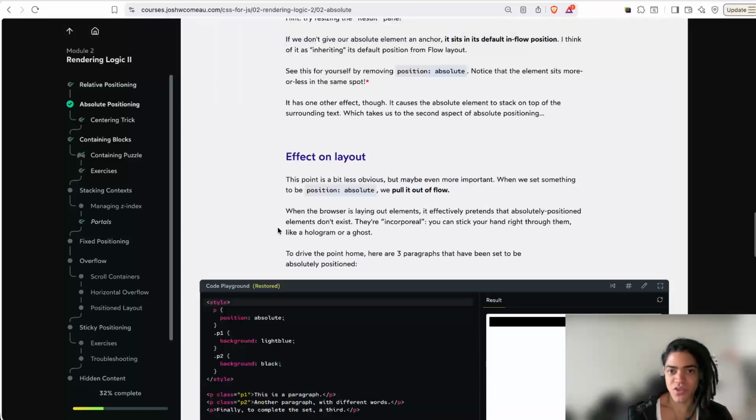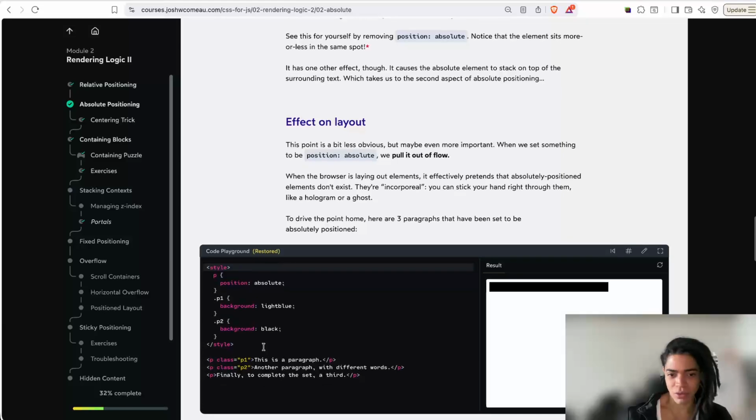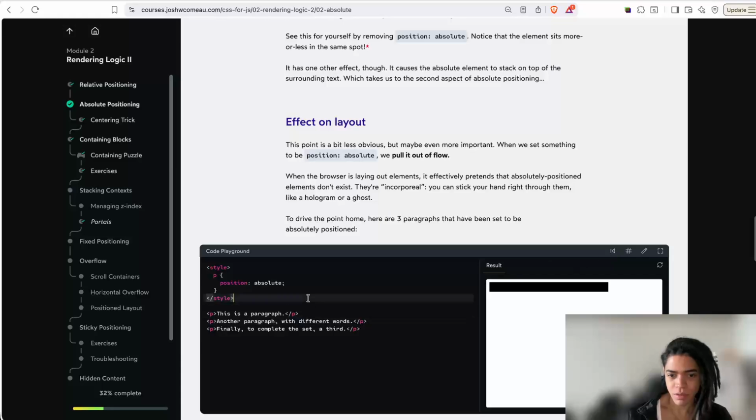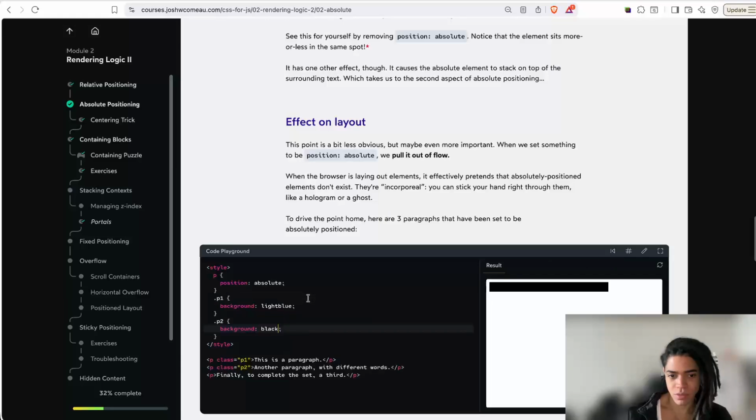So you are now pulling elements out of the flow. Those elements, when you modify their positions, are going to act as transparent content as long as you don't modify the background, right? So for example here, okay, it's not reloading.